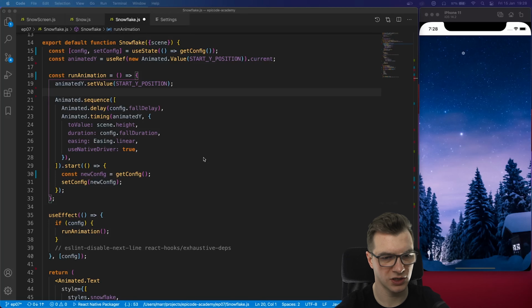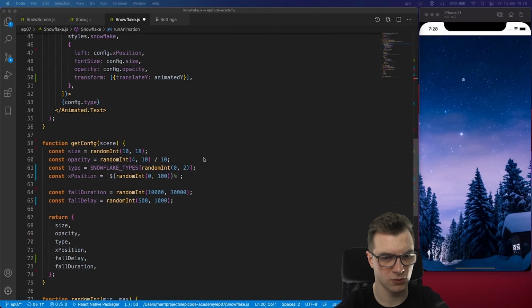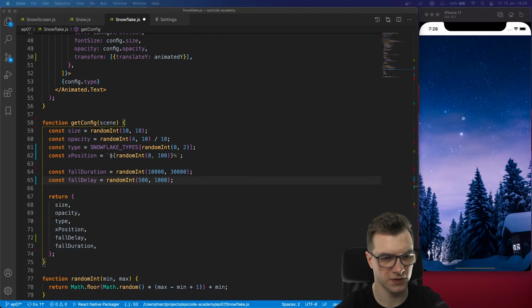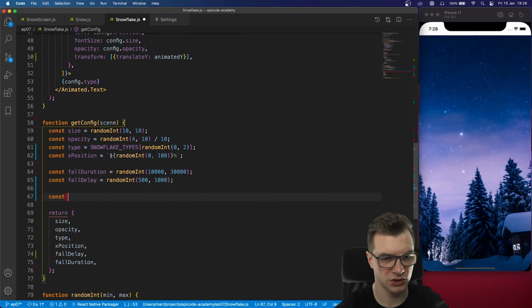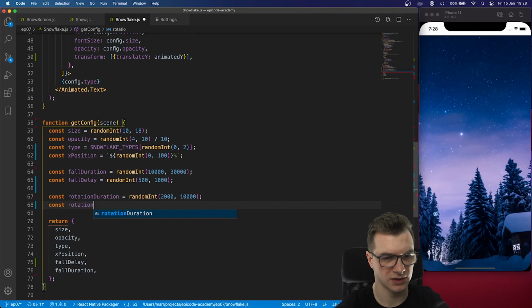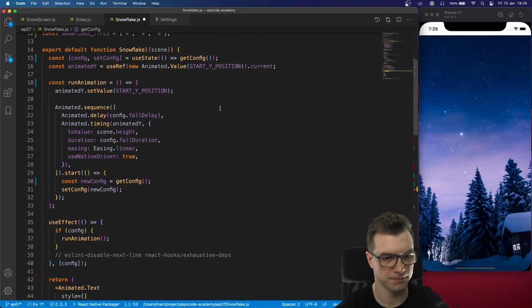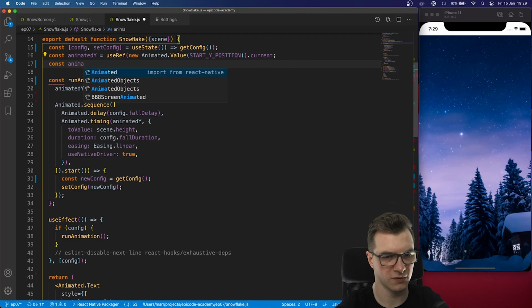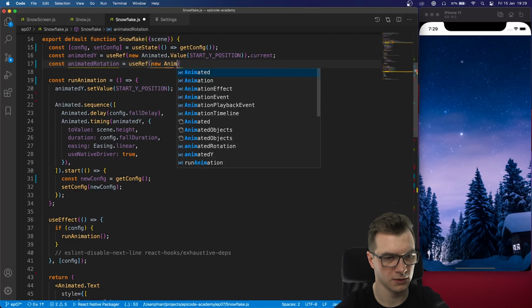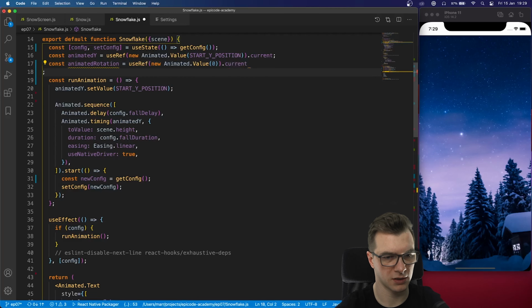Meanwhile, we can add rotation and swing animations. Let's start with adding rotation constraints to config. We'll randomize duration of full rotation and also direction. It will rotate right if it is 0 and left when it will be 1. Okay, we'll need new animated value for animated rotation. Let's reset it at the beginning of animation.